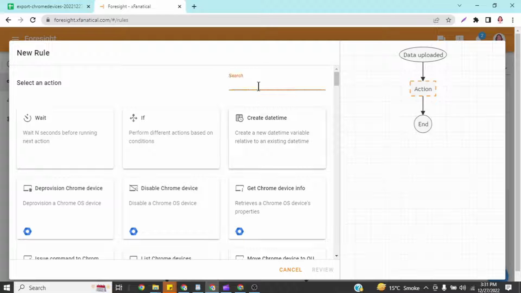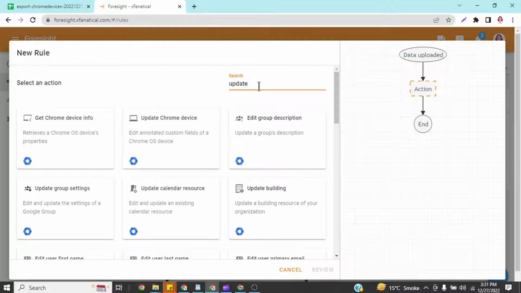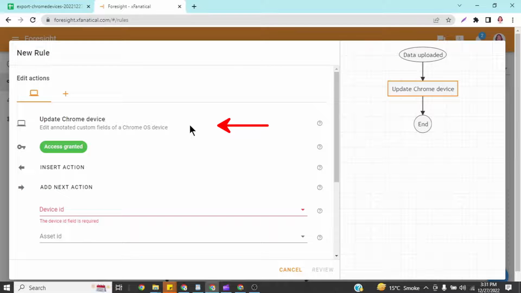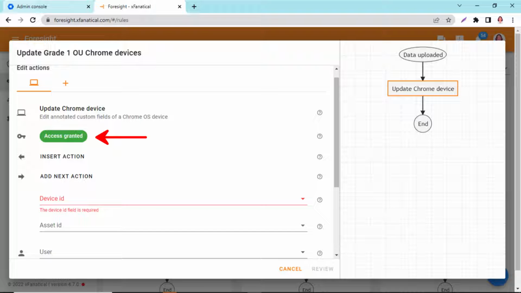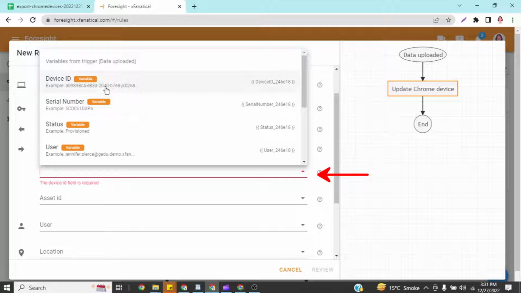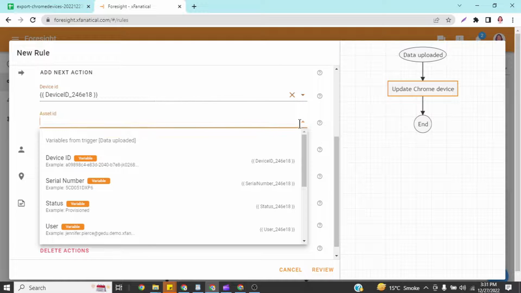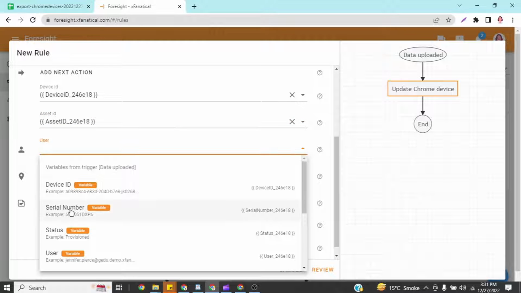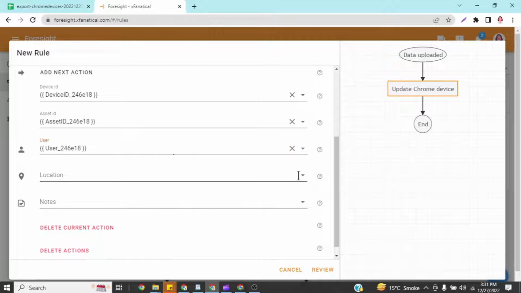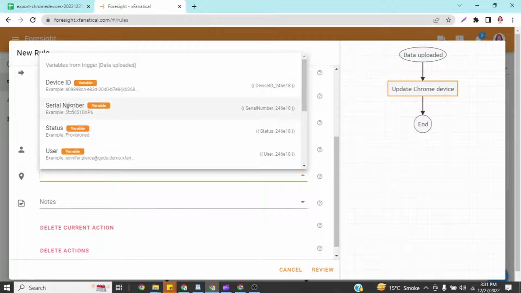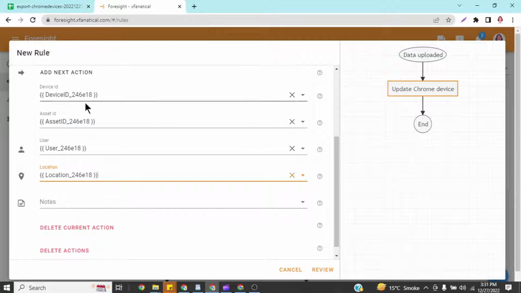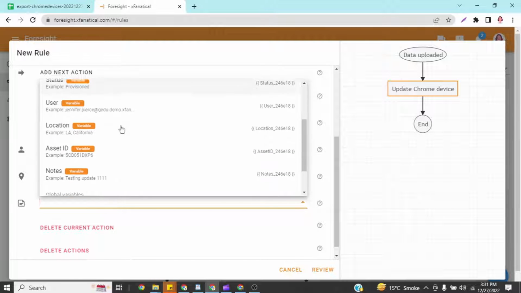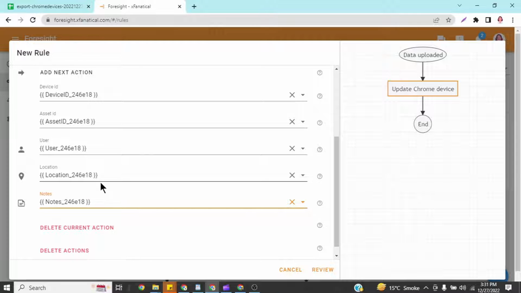Step 3. Select Update Chrome Device Action. First, you may need to grant permission to Foresight in the Google Workspace account. In the Device ID field, select Device ID. This is not changeable as mentioned above. Then select the respective option in the fields as follows. These variables will take the values from the CSV file. Click Review.